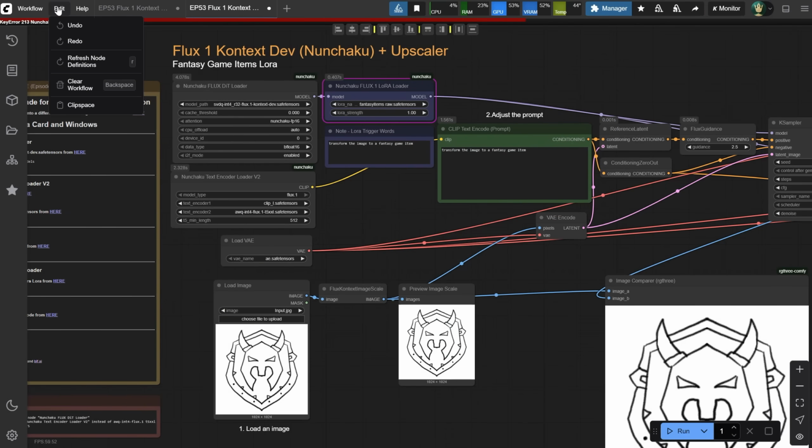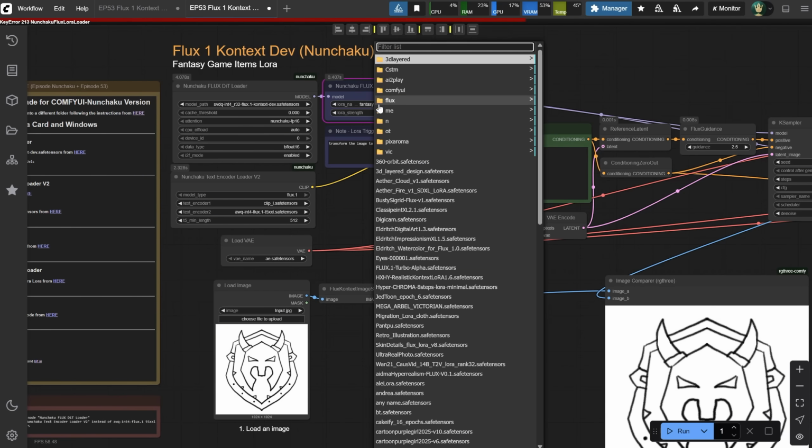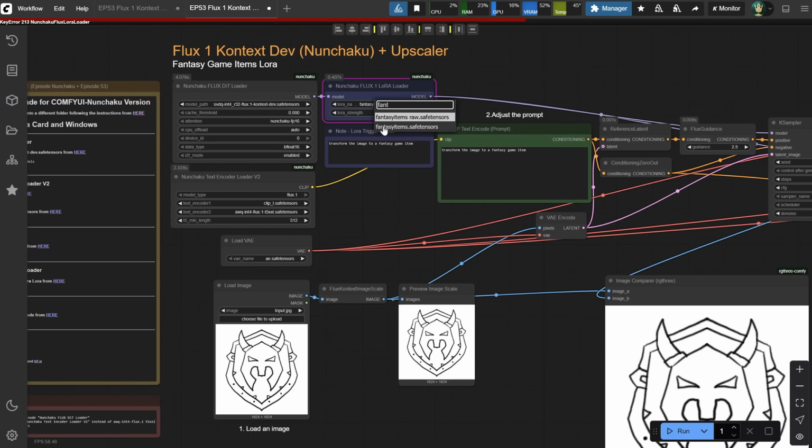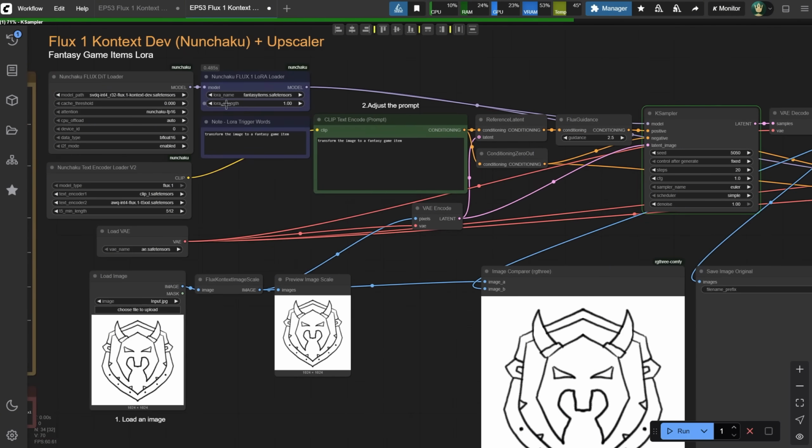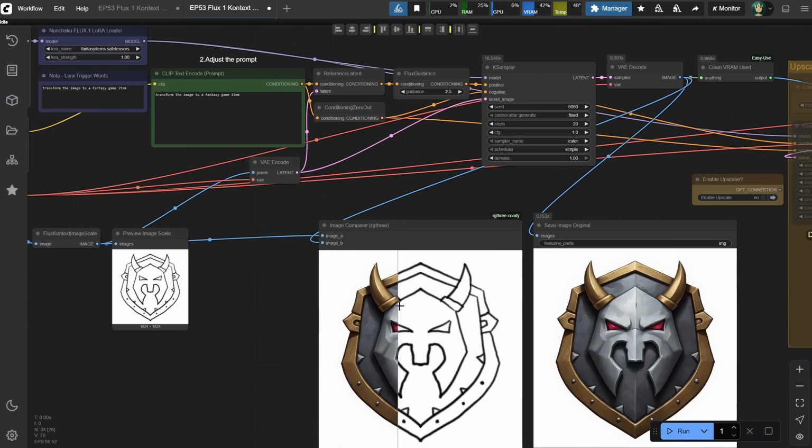Go to Edit and click Refresh Node Definitions so it can detect the new LoRA. Click here and load the LoRA. You can type its name. I named mine Fantasy Items. Now, let's run the workflow. And look at that. It passed the LoRA loader without any problem. And the result is this one.